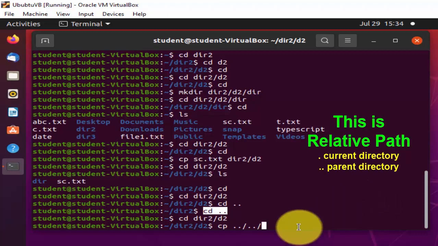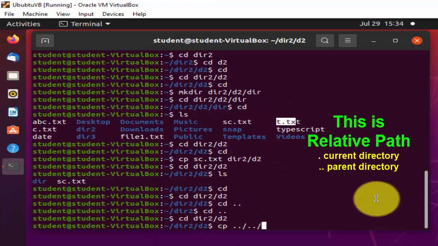Now this means that the first .. will take you out from d2, the second .. will take you out from dir2, and now you will be in the home directory after you come out of this, that is here in the home directory, and your t.txt file lies in the home directory. And now we will copy this t.txt.